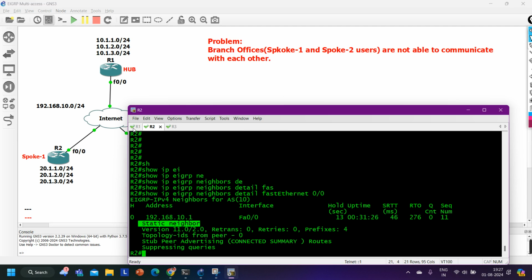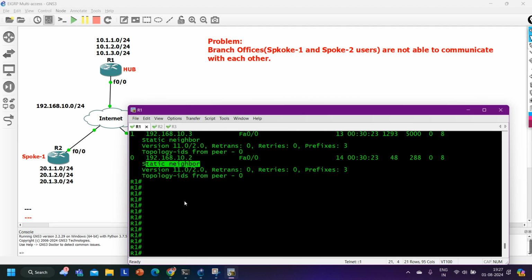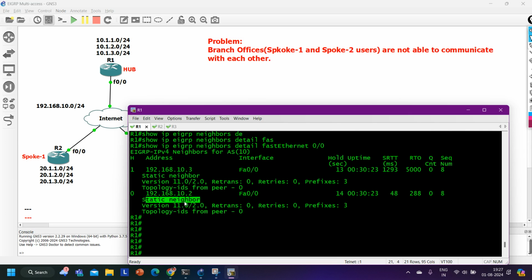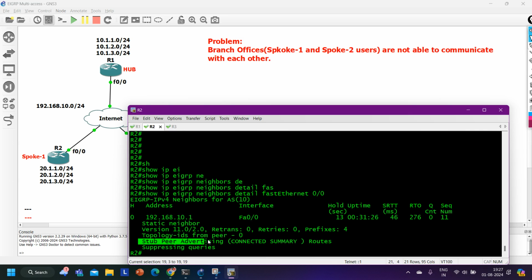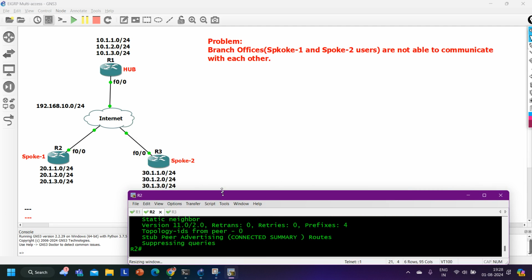But see the issue, guys. On router number 2, stub peer advertising means this neighbor is the stub neighbor. That means router 1 is a stub router. Now this is the issue. Router 1 is configured as stub. Guys, in the hub and spoke topology, your spoke router should be configured as stub, not the hub router. If the hub router is the stub router, then there will be issues, right?